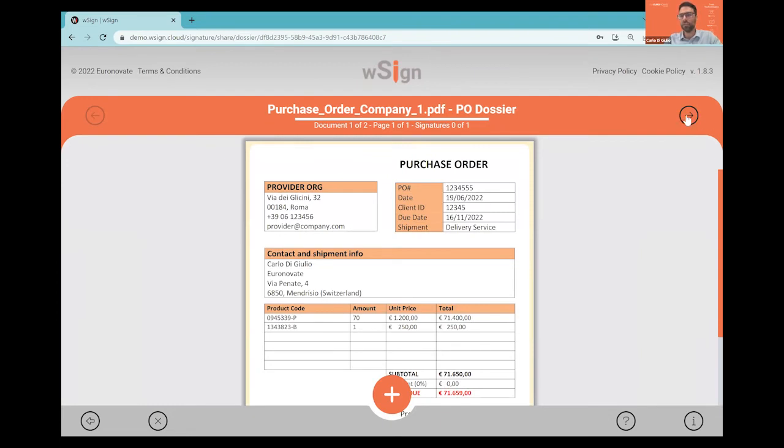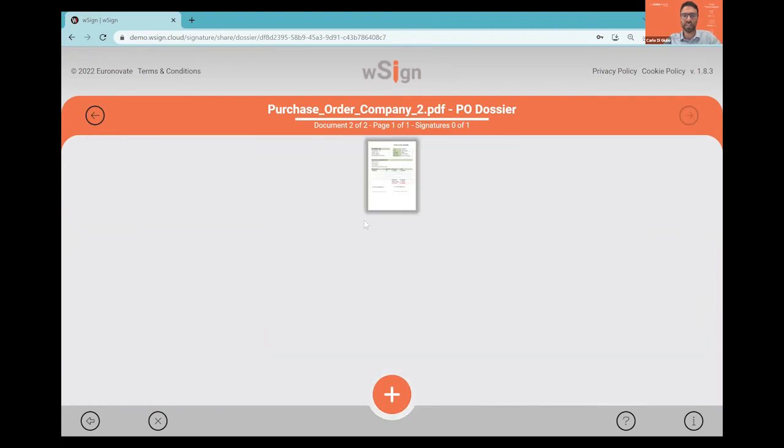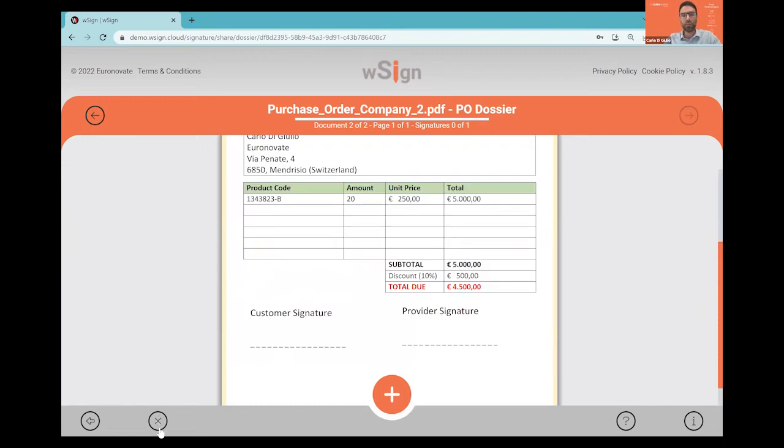I can navigate through the different documents by clicking on the arrow on top. I can see that there is more than one document to be signed. They all require a signature on my side. And we can see that there are also some other options here at the bottom. Let's explore them very quickly. One, the simplest, is to move back and wait for the signature to happen at a different time later on.